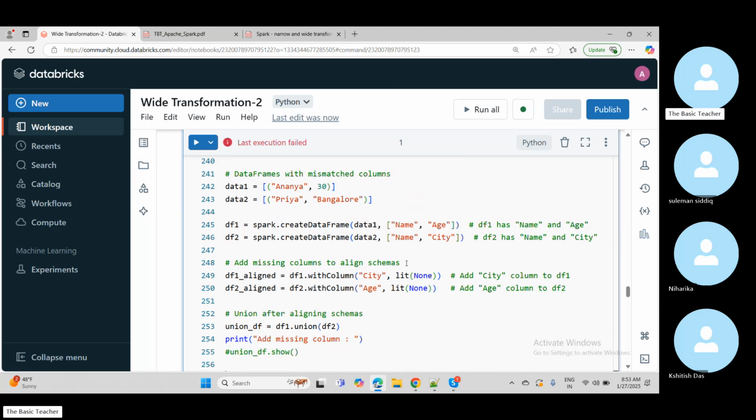You have two options. Either you go with the previous example where we used allow missing columns, and for the missing columns it simply gives none, meaning a null value. And if you do not want to do that, if you want to handle it manually, then before merging you populate the city column in this one and add the age column in this one. Then both have matching column names, and then you can do the union. Here lit means literal value. A literal value can be anything, a default value that you are going to populate.